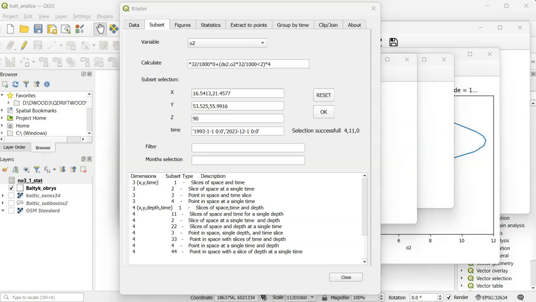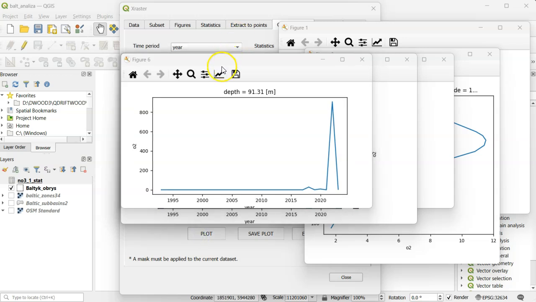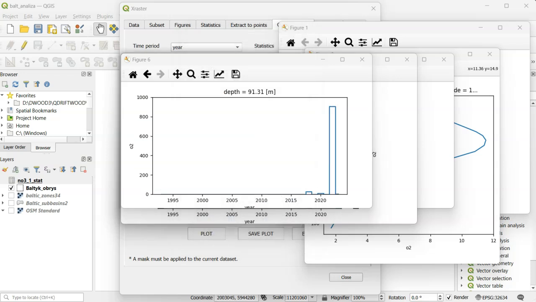To avoid counting the same area multiple times within a year, we will calculate the total hypoxia area for a single month, August. Now we can sum the area for each individual year. To do this, we group the data by years using the sum statistic and create a time series plot. We can change the way the plot is displayed. We can see that in the year 2022, hypoxia occurred over a large area, covering more than 900 square kilometers.